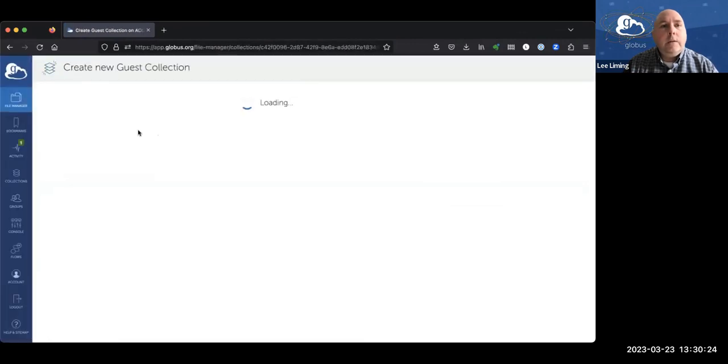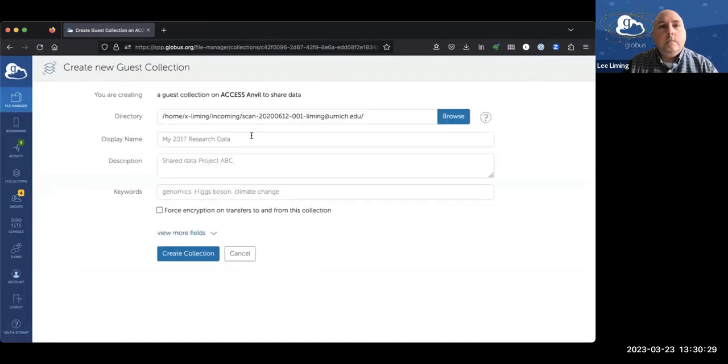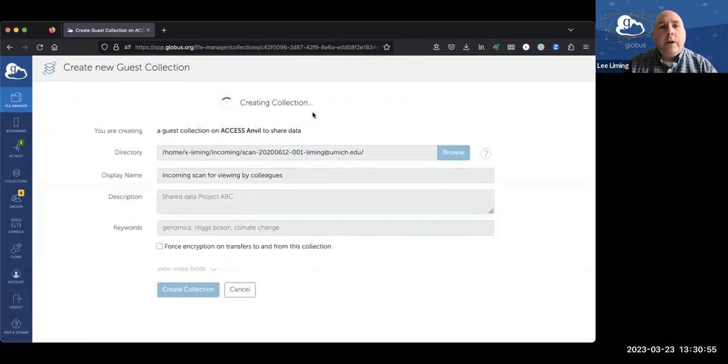Give it a name. Let's see. Incoming scan for viewing by colleagues. That's a silly name, but I'm just going to go ahead and call it that anyway. Notice that it's only sharing this particular directory, nothing else in my Anvil data. So it's very limited in what's being shared.